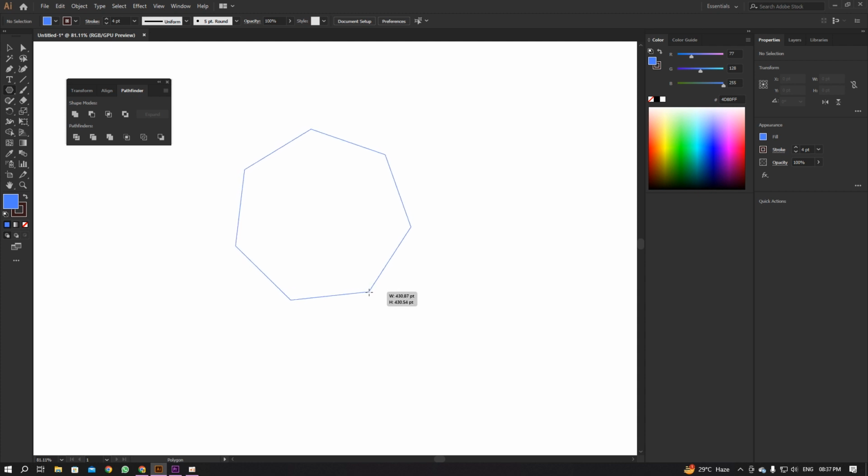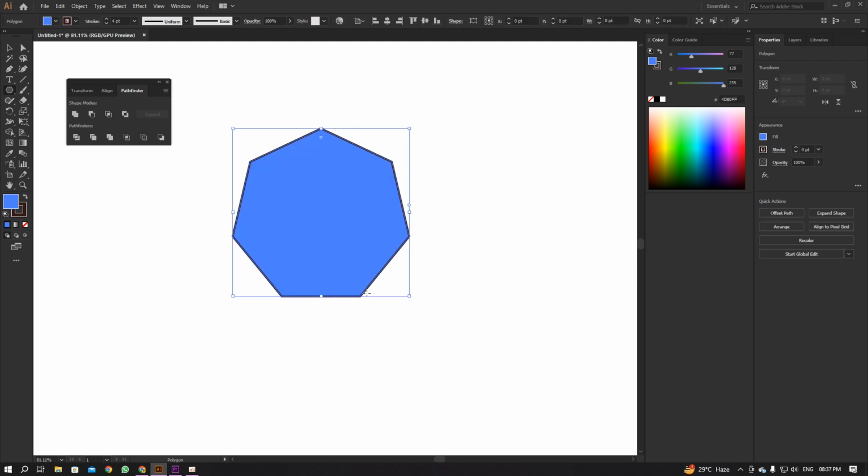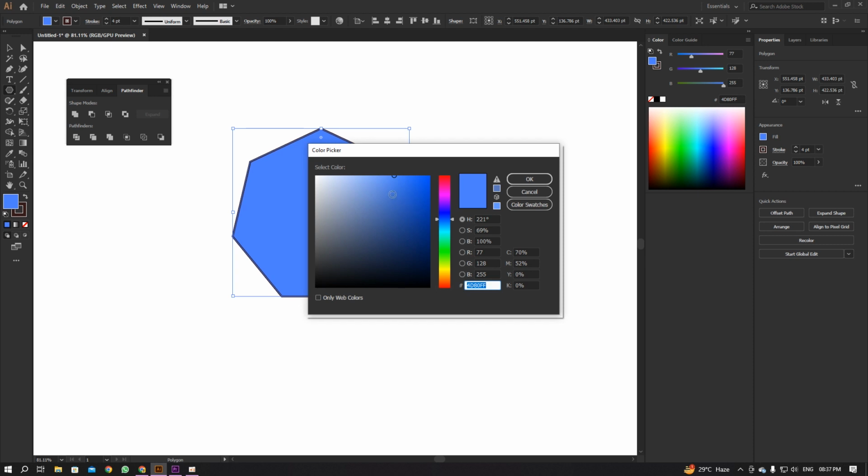7 points. Now remember, the number of points you keep, that's the number of petals you will get. So I will keep it to 7. And let's change the color. I don't really like this color. Let's go for somewhat like orangish.